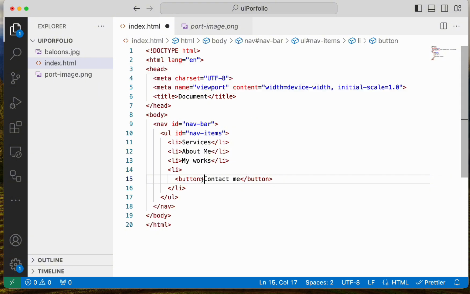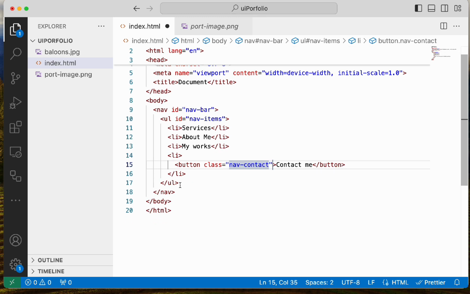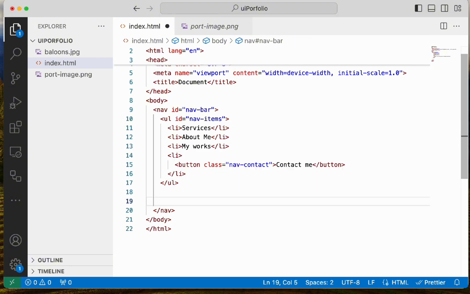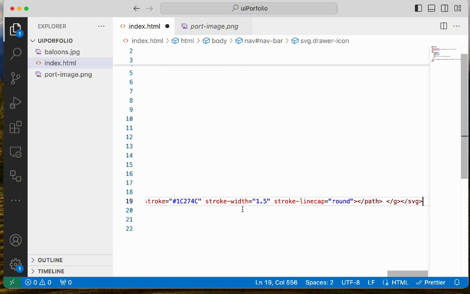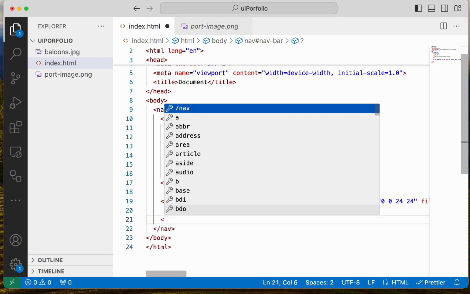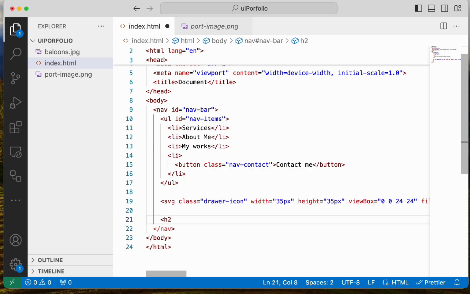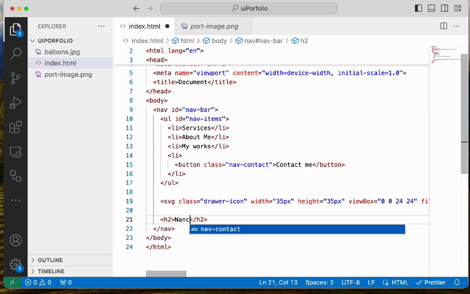And we're going to give this button a class. Class equals nav contact. And we are going to have a SVG here, but I'm just going to bring in the SVG because you know how SVGs are, they are quite long. So you could copy from the source code. And then we have H2. This is Nancy. I want this in capital letters. So yeah, that's the nav bar.